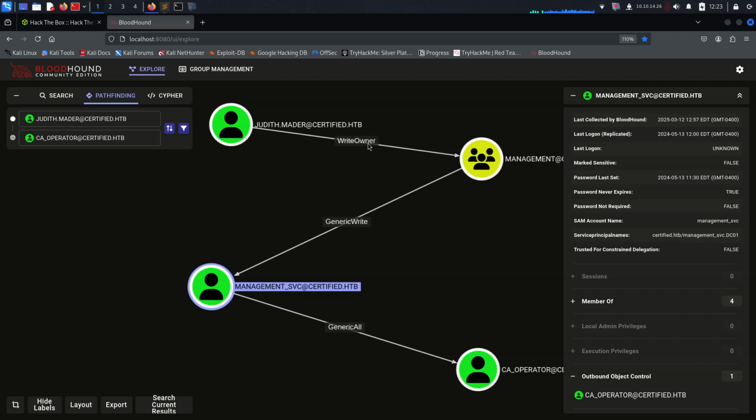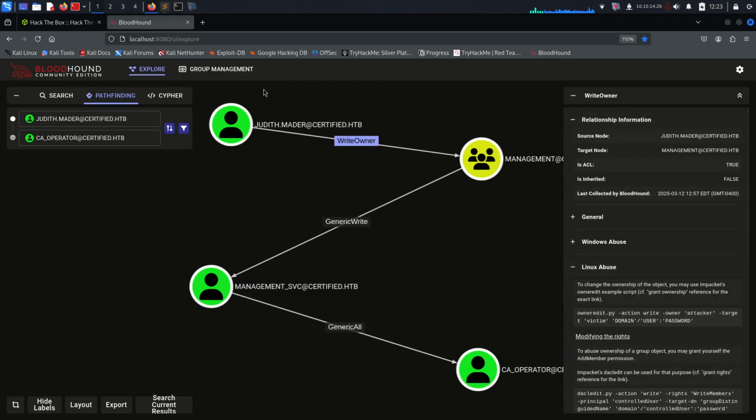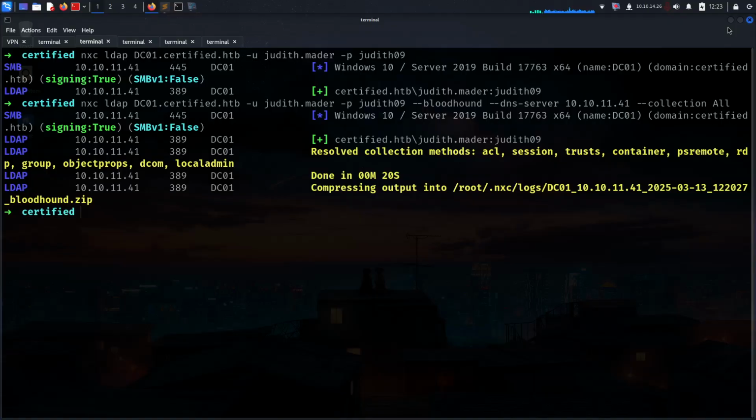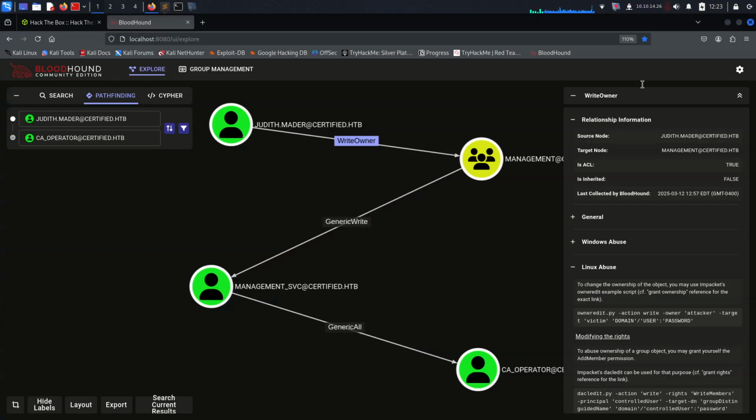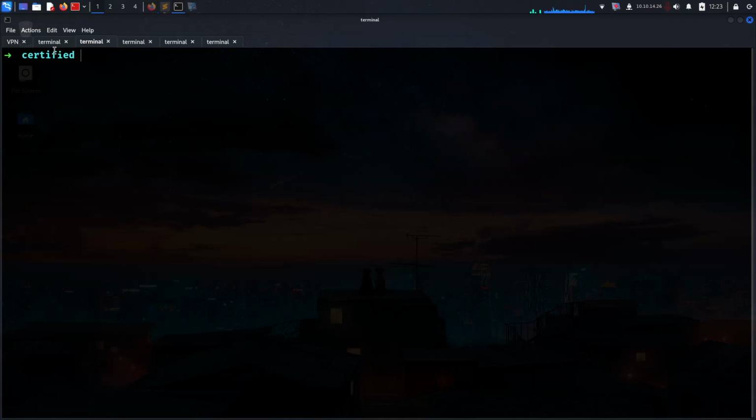So if you go here to WriteOwner and the Linux abuse, you will see that BloodHound also gives you the commands, which are here. So for example, to change the ownership of the object, you can use owneredit, as over here. So let me go there. As you can see here, we grab the BloodHound data, but I already uploaded it, which is here. So that's great. Let me just run something.